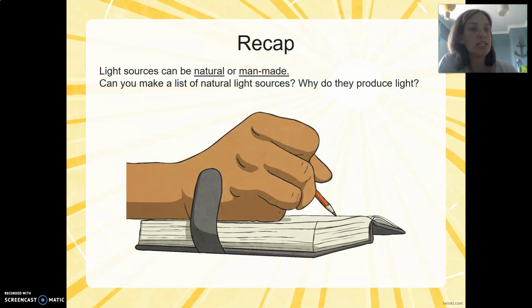So this is another point in the video where, in our lesson, you might want to stop and pause. So we're just going to have a real quick recap. So light sources can be natural or man-made. Can you make a list of natural light sources? And why do they produce light? So if you want to pause me here, you can.